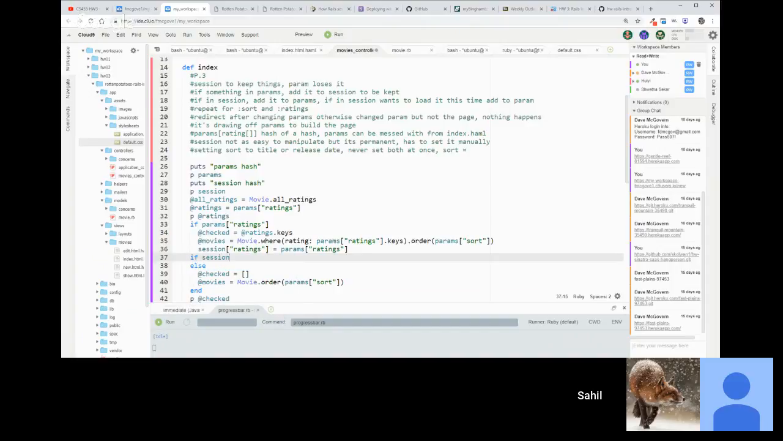Does it make sense if I do if session ratings outside of the previous if block? Because if you're going in there, the session ratings will be defined. Oh, I know why she said if in session, because when we refresh the page, this will be forgotten. So we need a separate if block for session ratings, I guess.